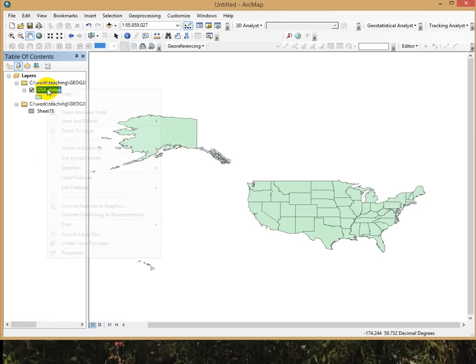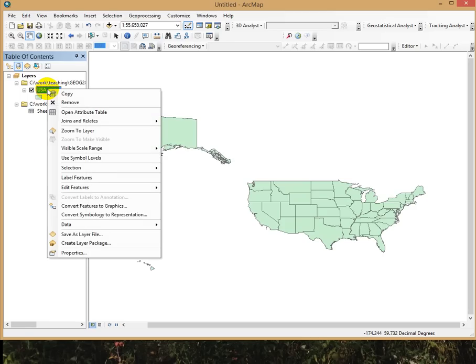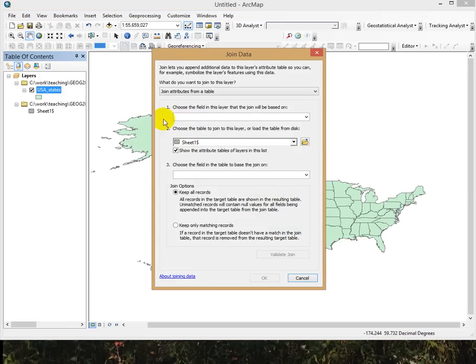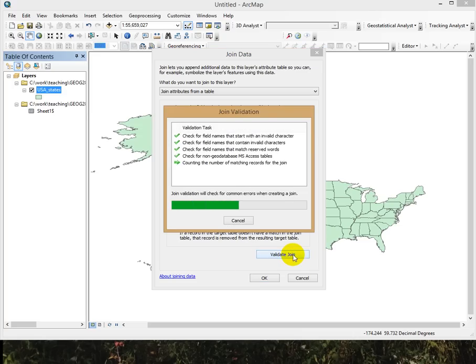Again, to get to here, I right-clicked on the name of the shapefile I was interested in. I went down to joins and relates, and I'm going to join these. I want to join the data in this layer or standalone table based on some kind of common attribute. What do you want to join to this layer? I want to join attributes from a table. Choose the field in this layer the join will be based on. It'll be based on abbreviation. Choose the table to join. There's only one table here, the Sheet1. And then the name, so let's do it based on the state. Let's keep all records. Let's validate. Hopefully this is going to work.